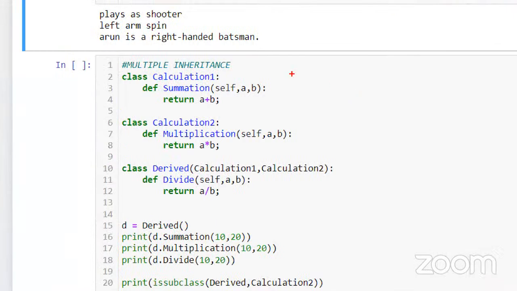Next type is multiple inheritance. So 3 types of inheritance, please note down: single inheritance, multi-level, and multiple inheritance. As I told you, you can inherit data from 2 parent classes at a time. So here we are doing arithmetic operation using multiple inheritance. You can see there is a main class called calculation, and there is a function called summation, accepting 2 parameters. We are returning a plus b.